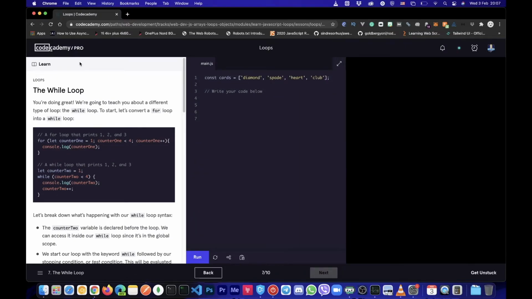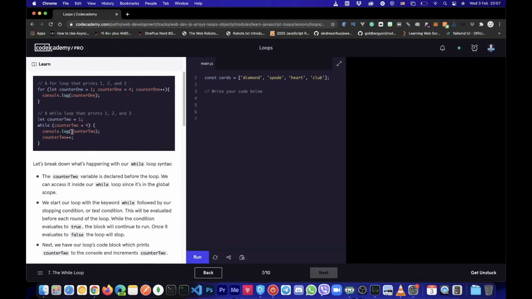The while loop. You are doing great. We are going to teach you about a different type of loop, the while loop. To start, let's convert a for loop into a while loop. Here is the example. Let's break down what is happening with our while loop syntax.